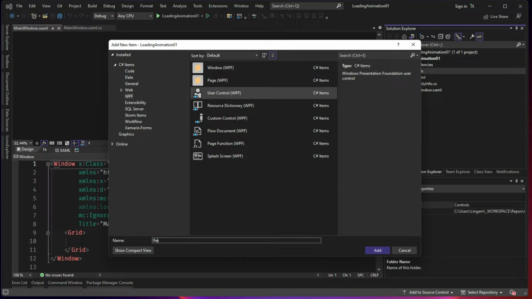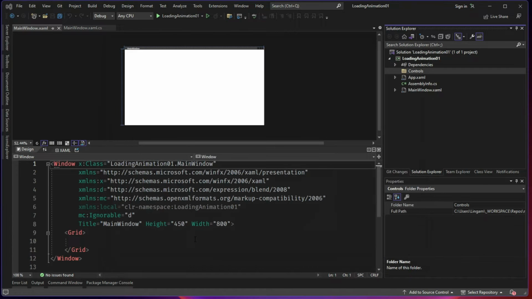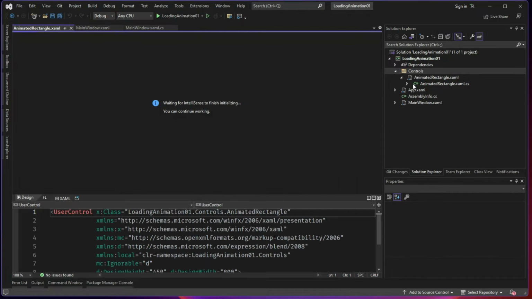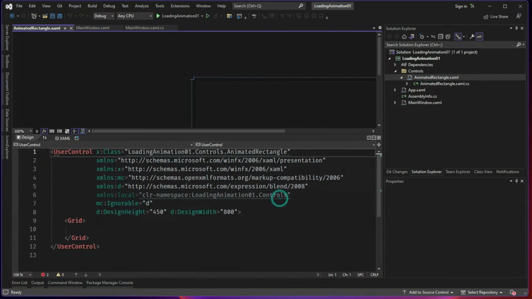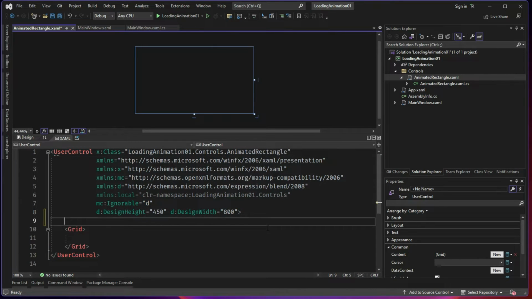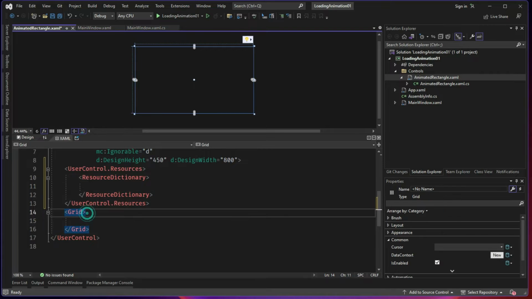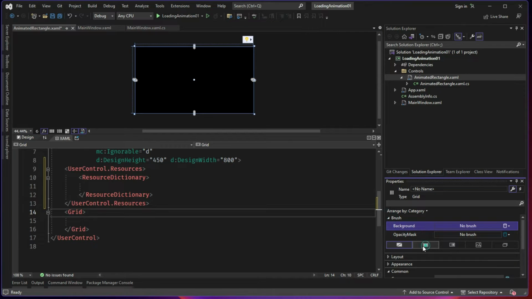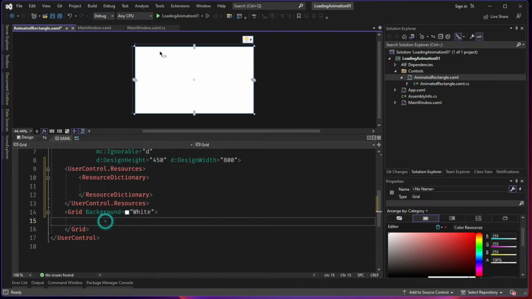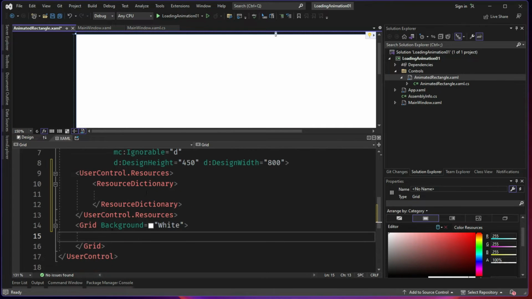Let's call it animated rectangle. It's going to be a very simple one. We will create some resources which we will only define at a later stage, but currently we'll go with just for us to see how it goes. We'll add a white background, but later we'll remove the background. Zoom in here as well.